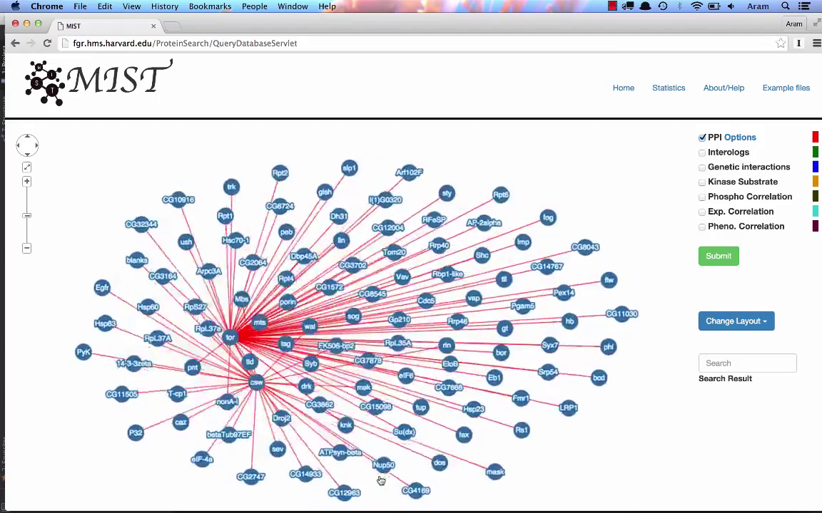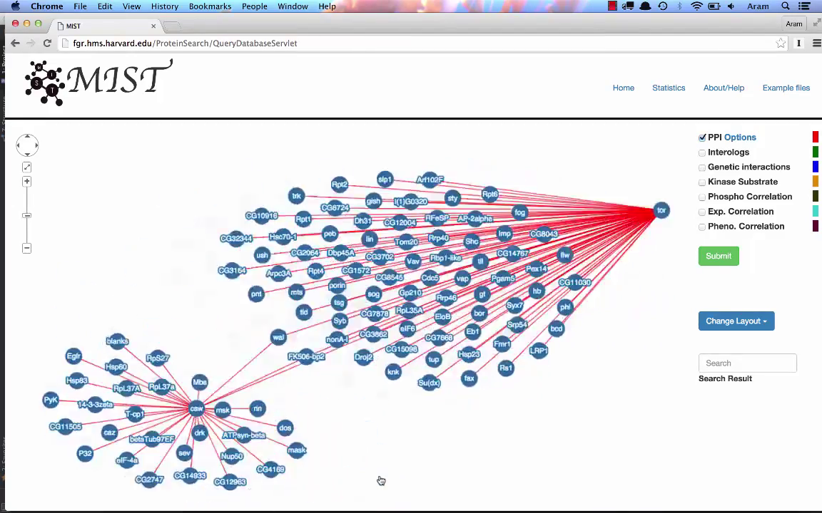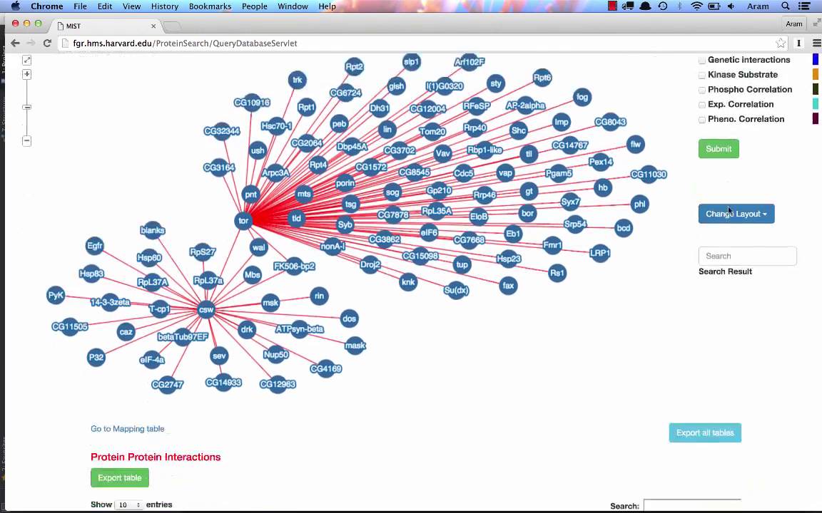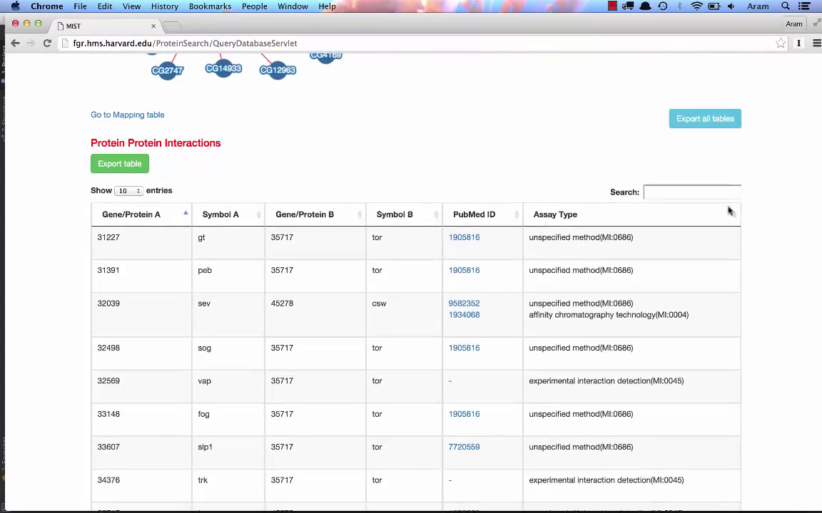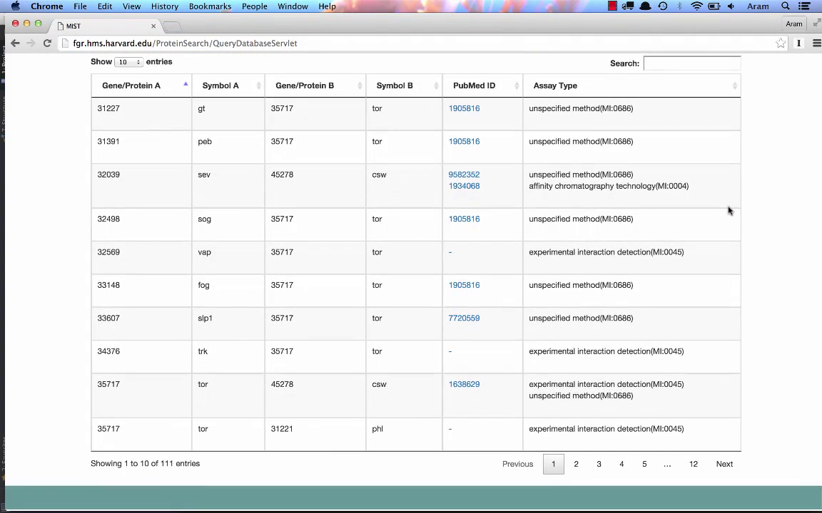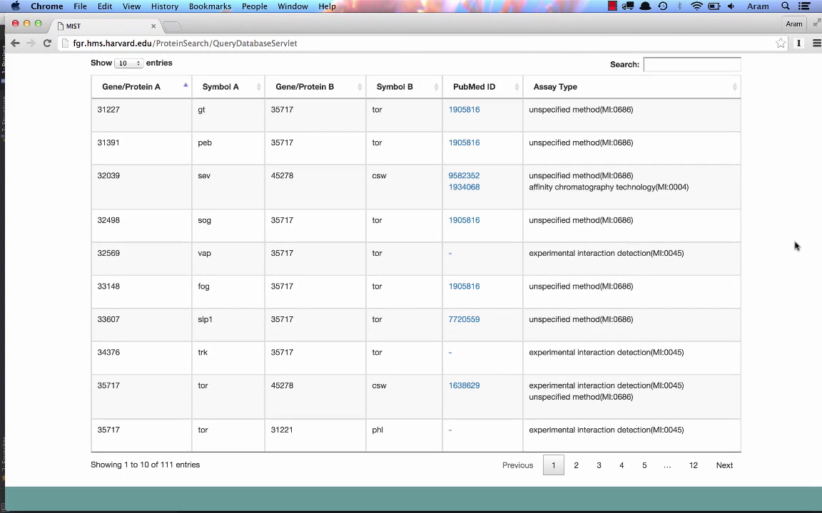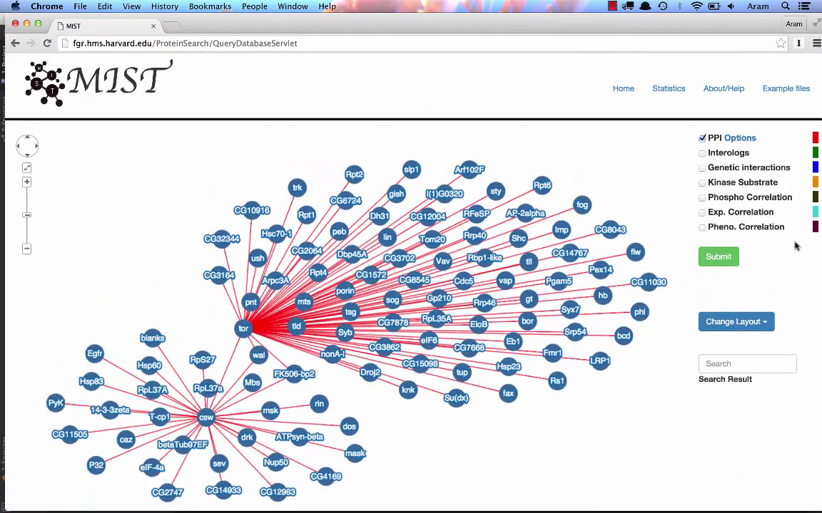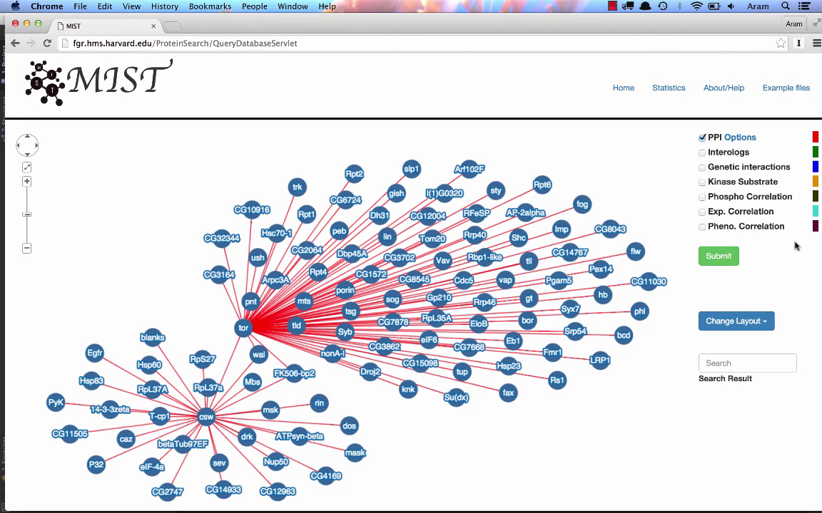You'll be directed toward the results page. The results page is broken up into two sections. On the top is a network display, and the bottom contains the network data tables. So let's take a look at the network display. It shows the interactions as edges or lines, and proteins as nodes.